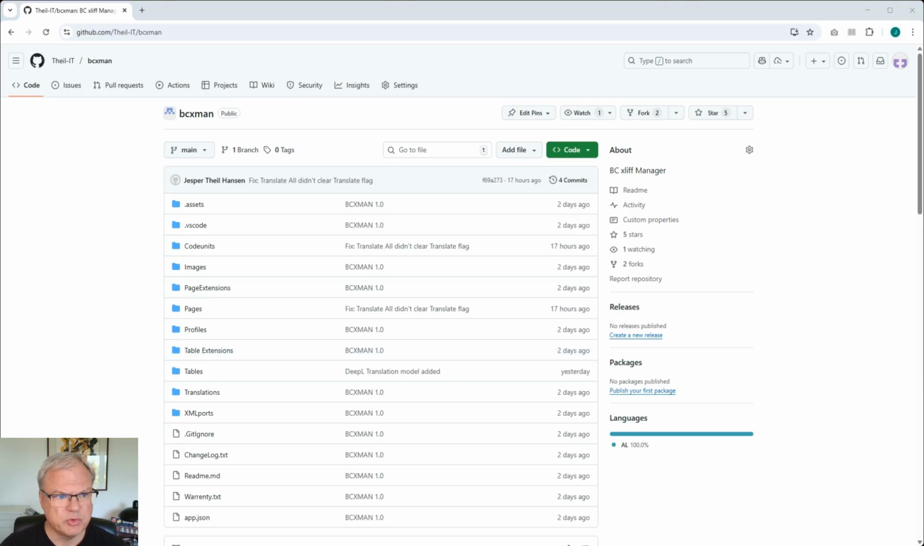I hope it's useful for some. I know there's many other translation tools, but I kind of like the BC-based approach. It lets me use some of the BC tooling that I'm used to.